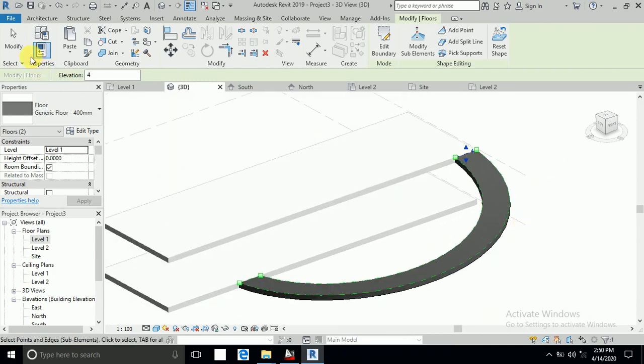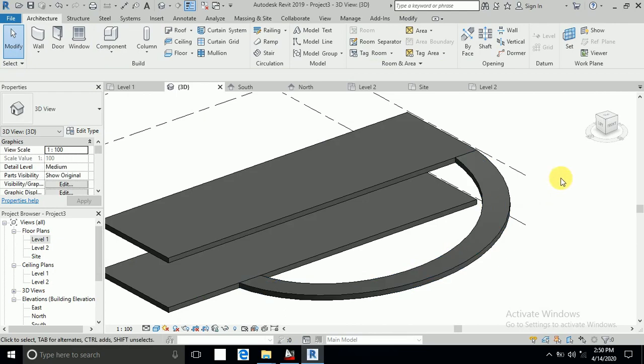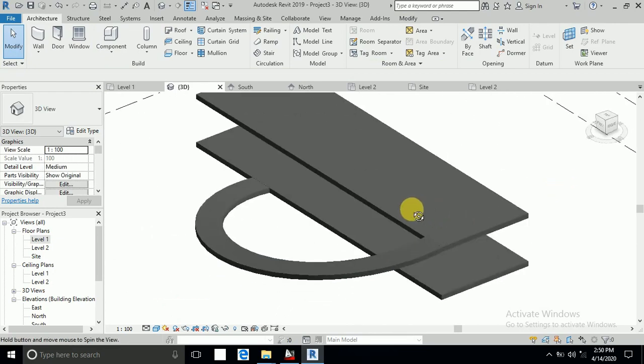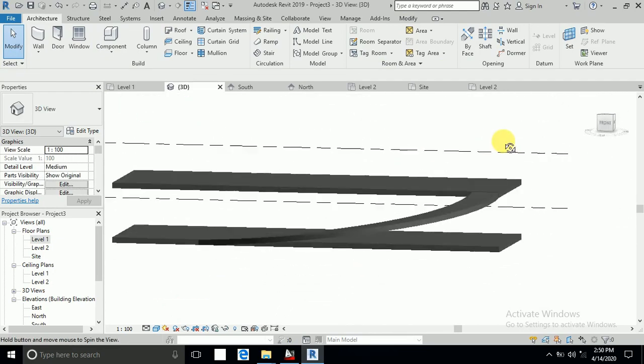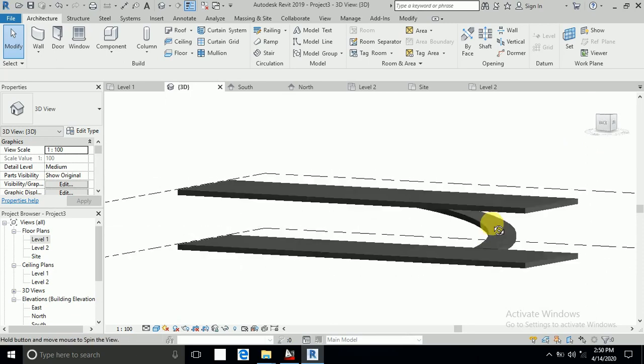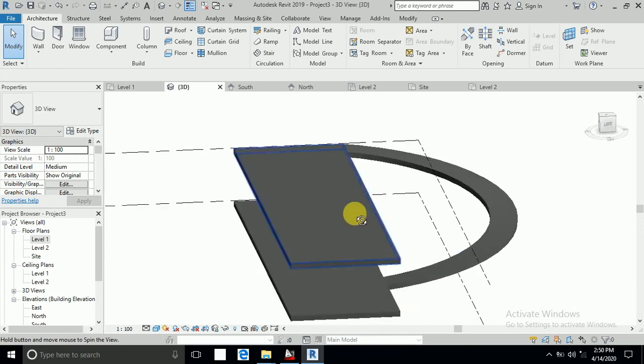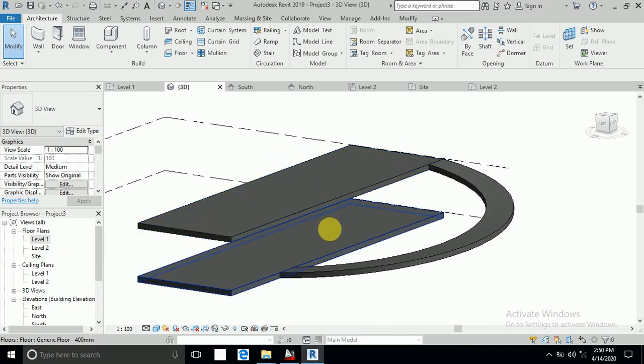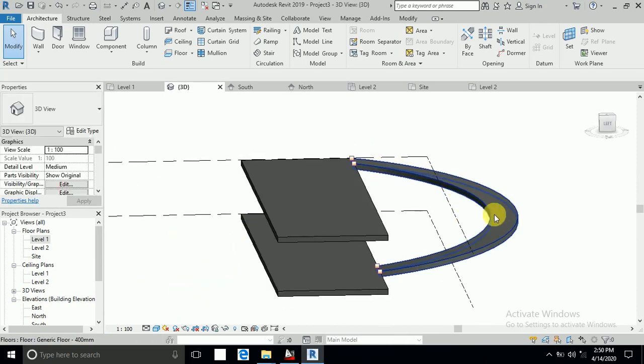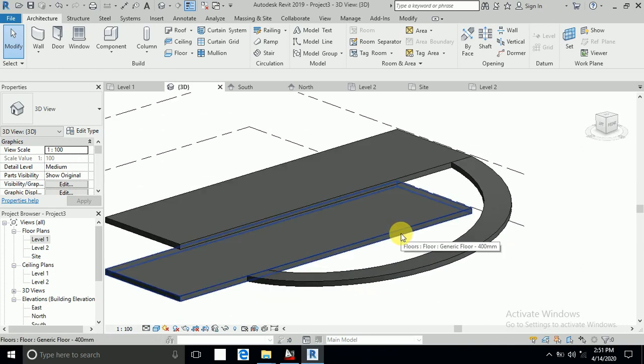See, now I escape or modify this one and create a ramp. Very easy. A lot of people face a problem how to create this ramp with railing. This is very difficult to create this railing in Revit, but I will show you very easy. Within seconds you create any difficult railing.